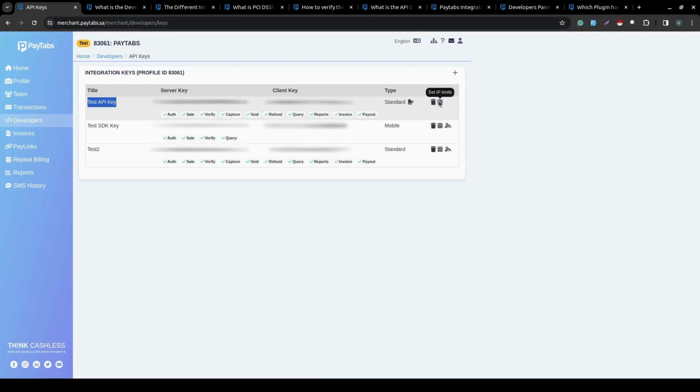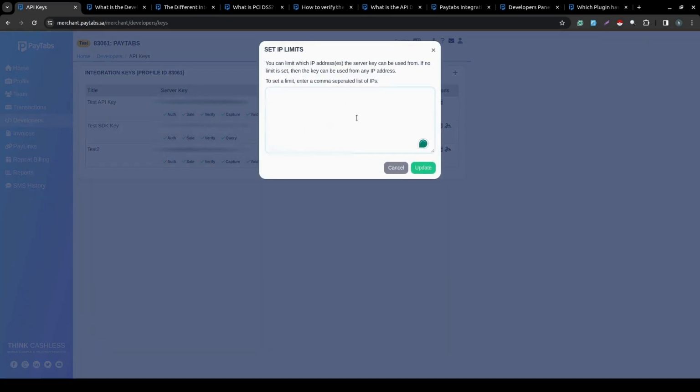And the other option will be the set IP limits. The set IP limits is a way of entering certain IPs that will be allowed to use this API key.